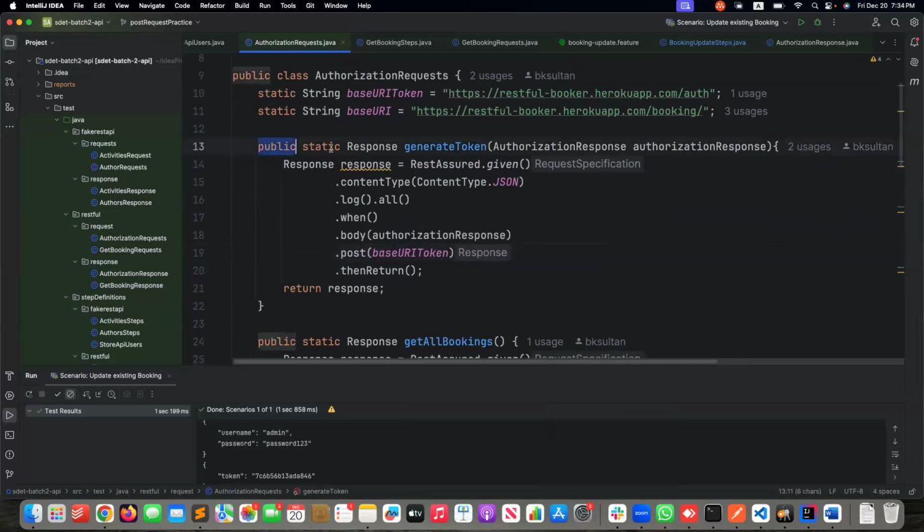So basically, this is a public access modifier, static, optional specifier. We can use it, we don't have to use it. We defined it as static so that we don't have to create an object of this authorization requests class to access this method. That's why it's static. It doesn't belong to an object, it belongs to the class. Static belongs to the class. And then it returns a response, as you can see. But what if I returned here null.